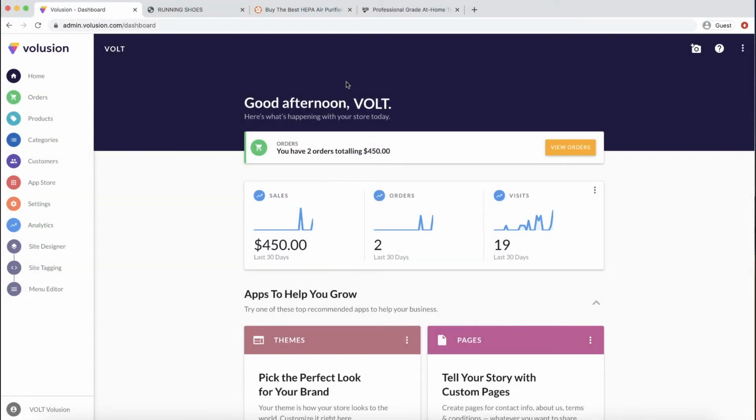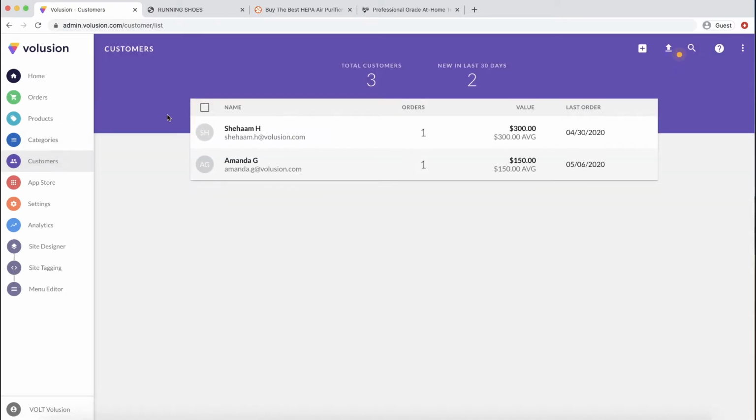In this video, let's take a look at everything you can do in the Customers app. So from the home screen, let's go over to the left-hand nav and click on Customers. Here's a list of your customers, and very quickly you can see some helpful information like how many orders they've placed, the value of those orders, and when they last placed an order with you.